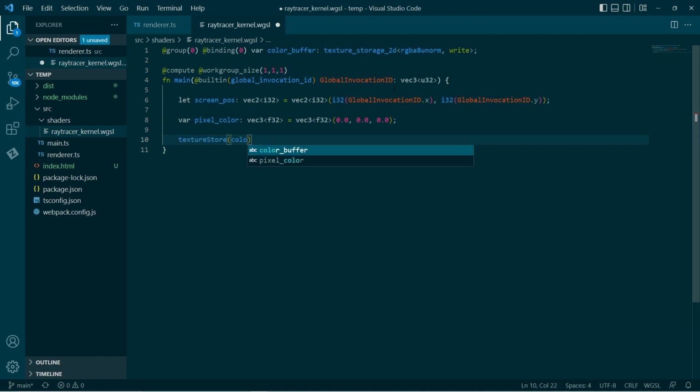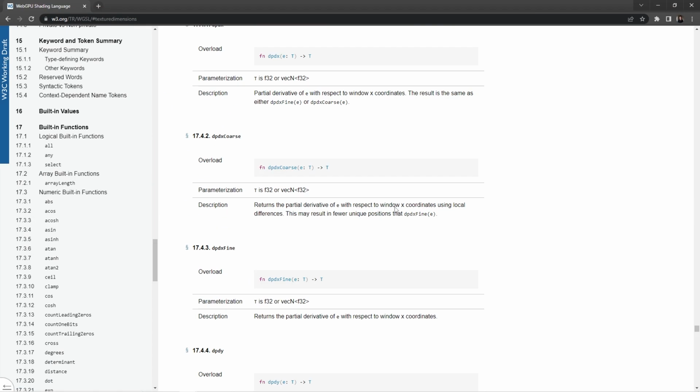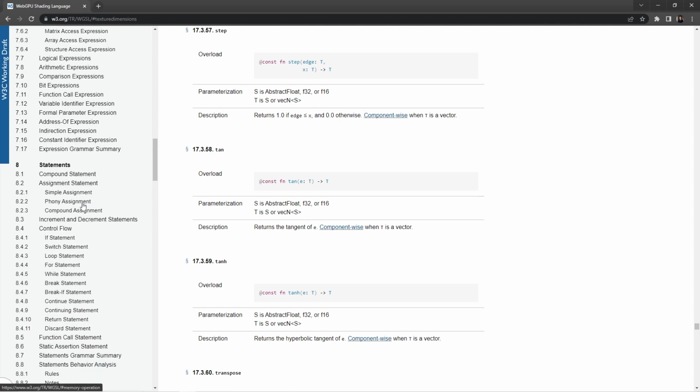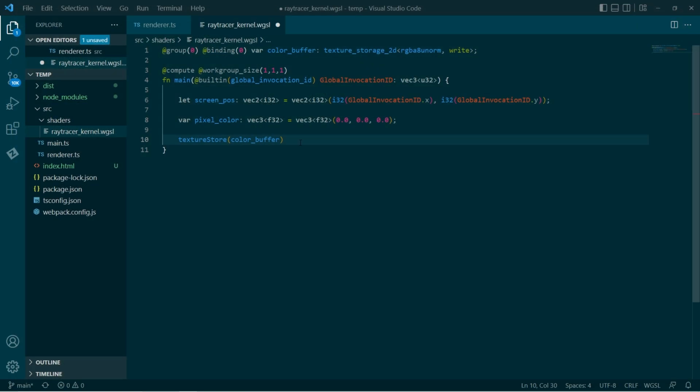And by the way, if you're wondering how I'm getting this, I just pop up the WGSL documentation, control F through that and do some searching and things. So yeah, it's all here. There are some examples. It's pretty good. Okay, cool. So yeah, we're just storing that into the image. Okay, all well and good.